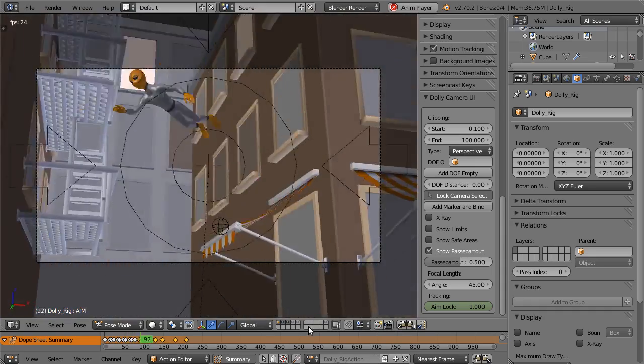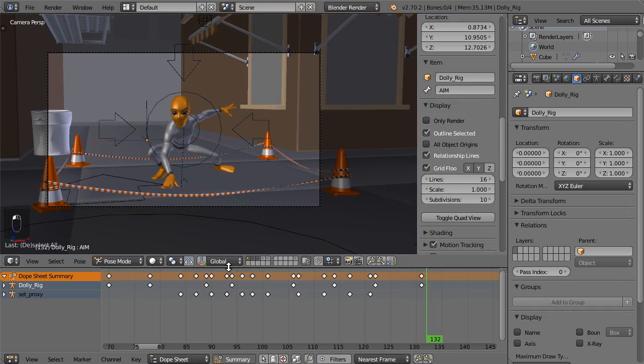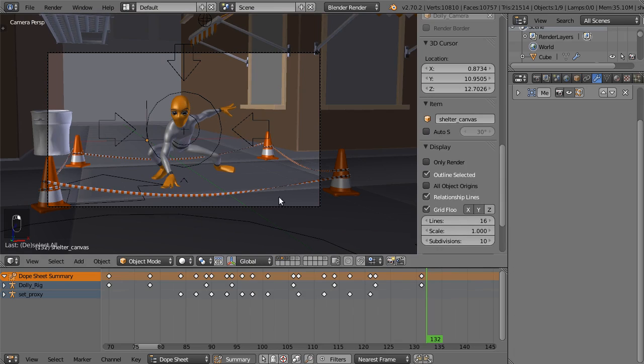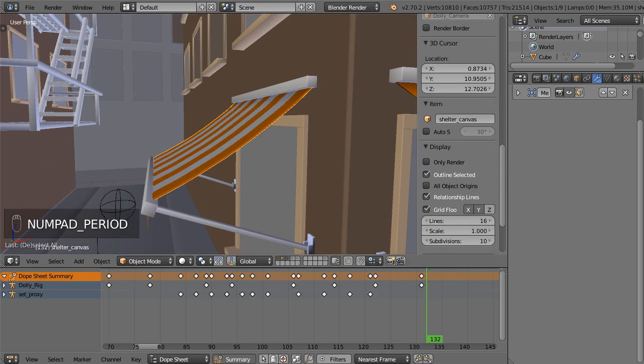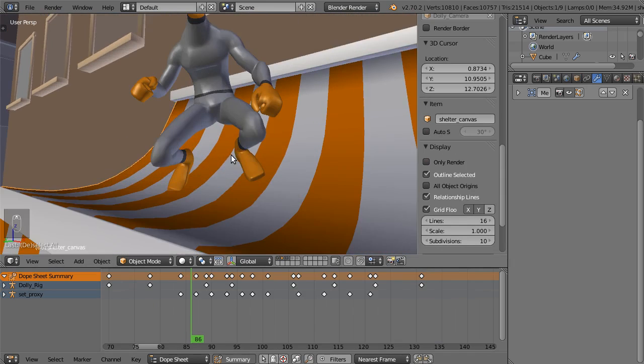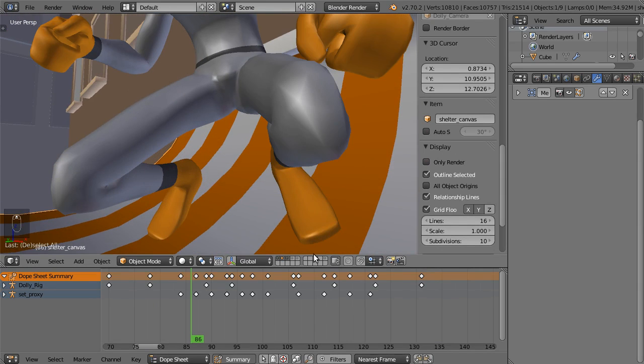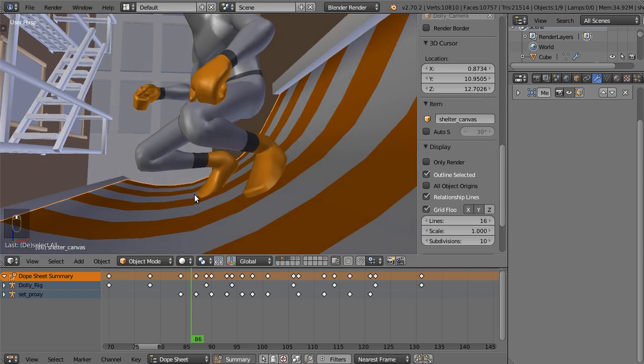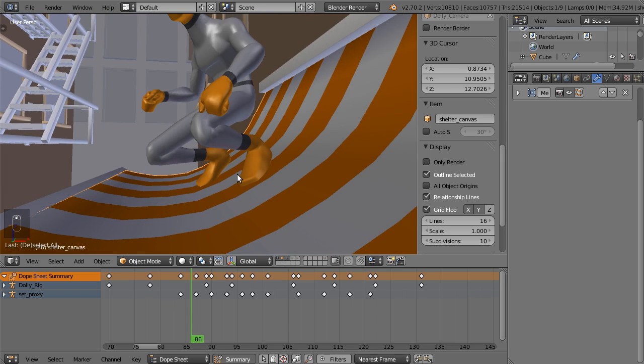So I'm going to start out with the canvas, which is already animated, but I think I can make it look a little bit better by making the canvas deform around the feet a bit more. So this is a perfect time to use the warp modifier. The warp modifier is very handy for this sort of thing, like freeform deformation.